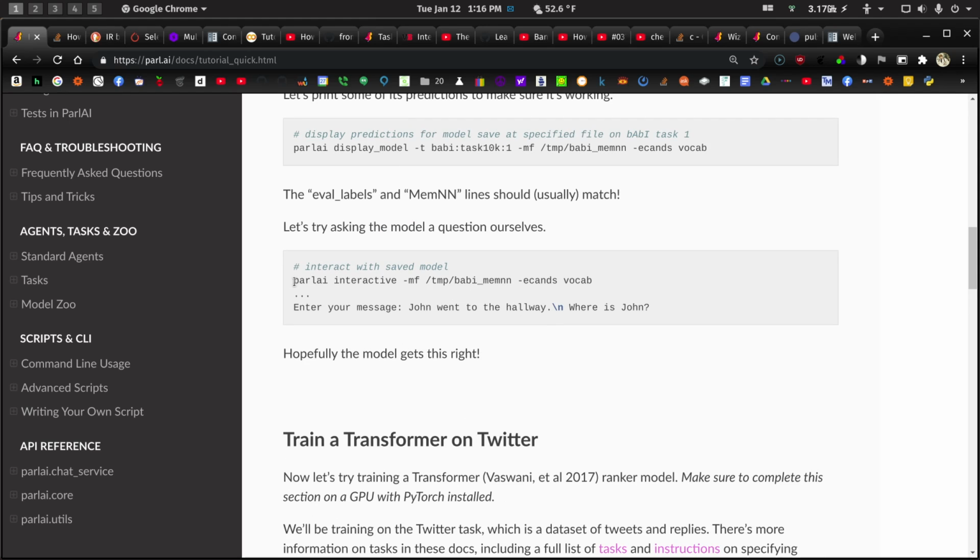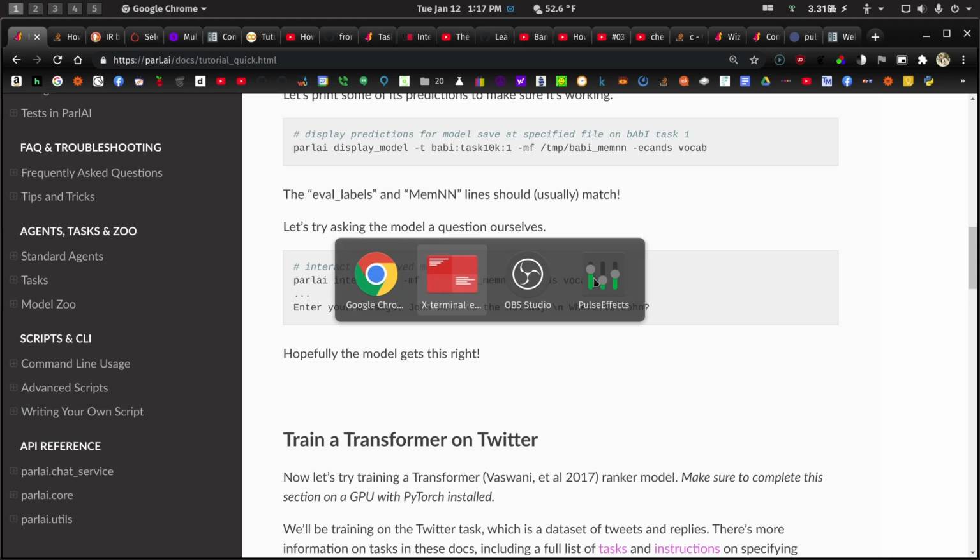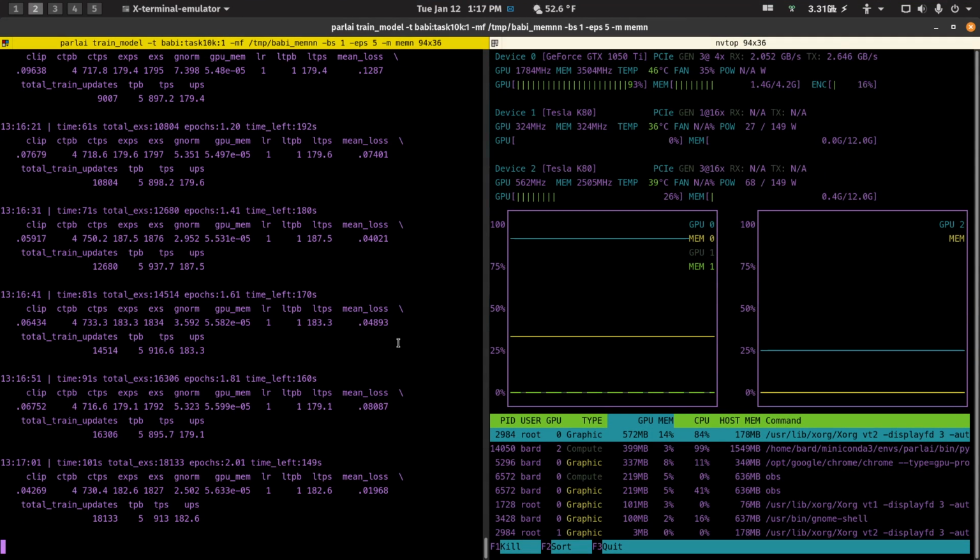And then here's the interactive script. Parlay is going to run that. It's going to use this model file, and I guess this vocabulary file. So let's take a look at that. Let's go back into the terminal and see how far along we are. We still have 149 seconds, which is a little over 2 minutes. I could just stop this now.